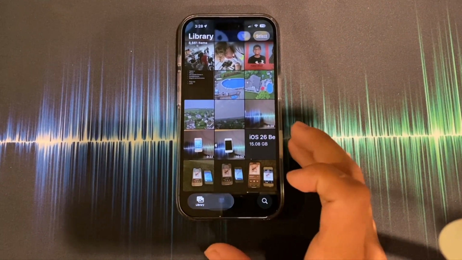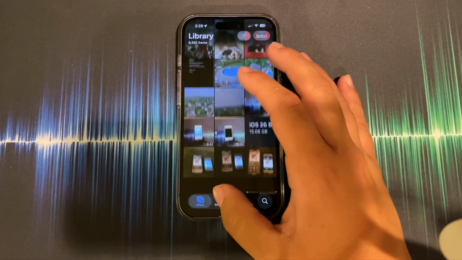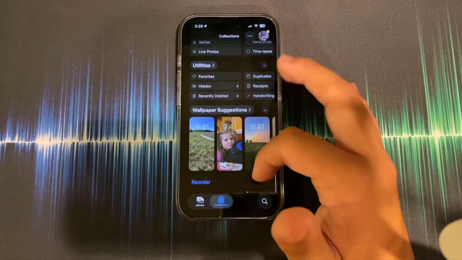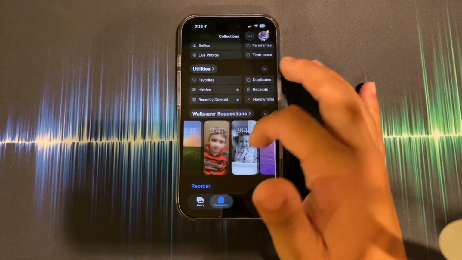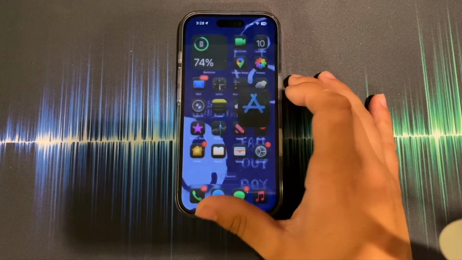So, going to collections here, you can see they fixed it with the library as a separate tab and then the collections as a separate tab. They also have wallpaper suggestions, which are different pictures you have on your phone that could be used as that. Let's go into the App Store.